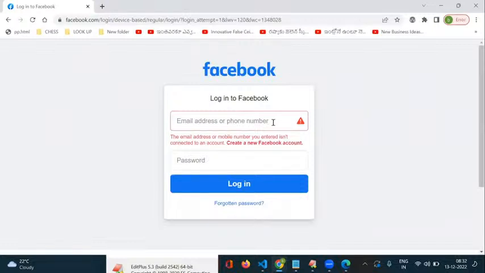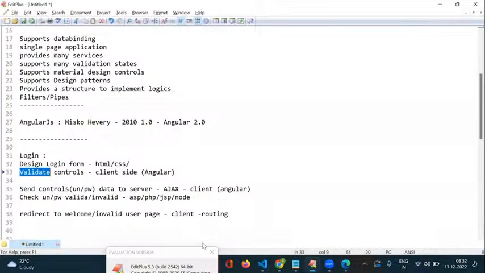In this scenario, we can use JavaScript, but the problem with JavaScript is that it requires huge coding, and it does not support concepts like single page application and data binding. Since these concepts are not supported, we are working with Angular or other next level technologies. Is this clear? Yes.